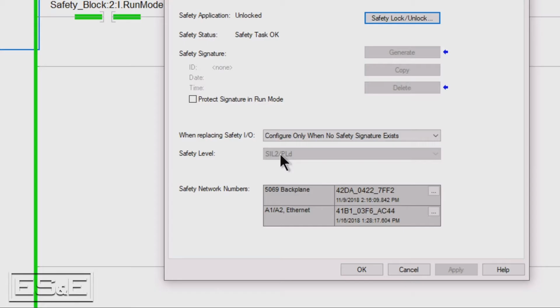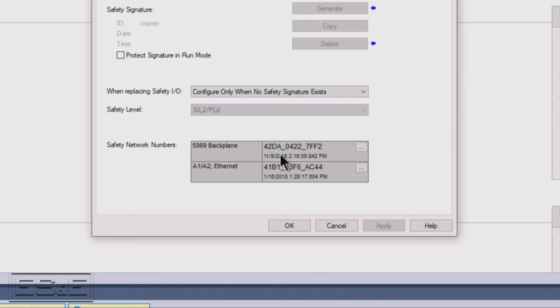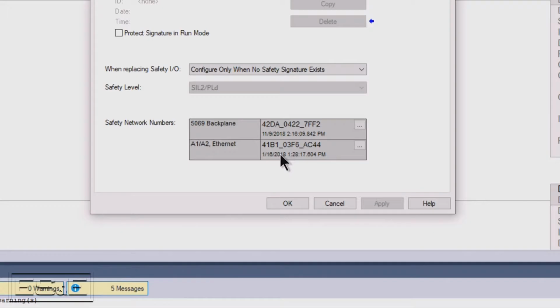The other thing on the screen is the safety networks that I think Eric talked about. There's your network numbers, so it gives you that information as well for the Ethernet cards, basically, for going out there.